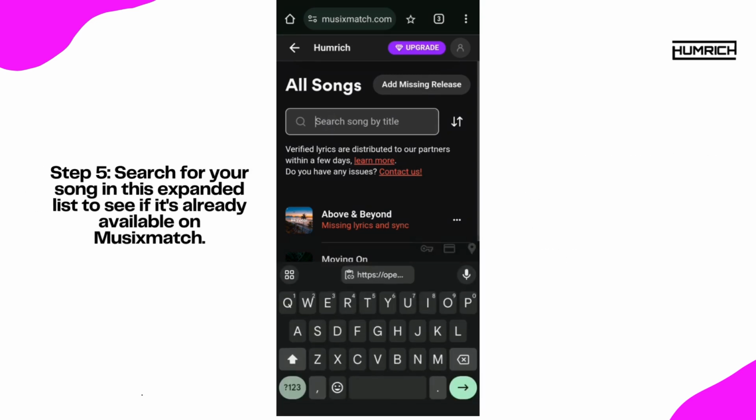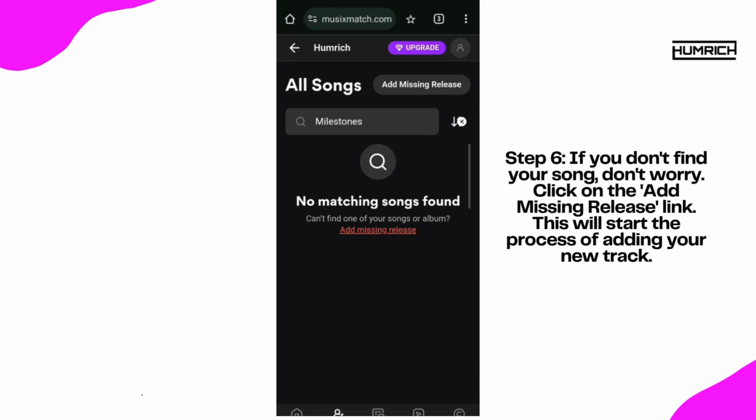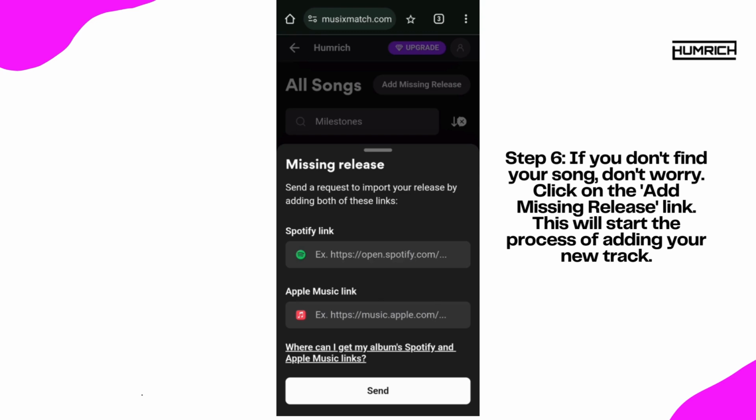Step 5. Search for your song in this expanded list to see if it's already available on Musixmatch. Step 6. If you don't find your song, don't worry. Click on the Add Missing Release link. This will start the process of adding your new track.